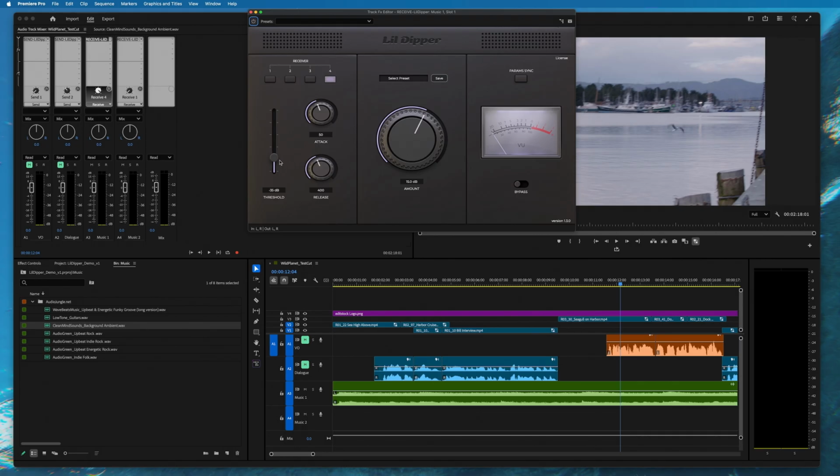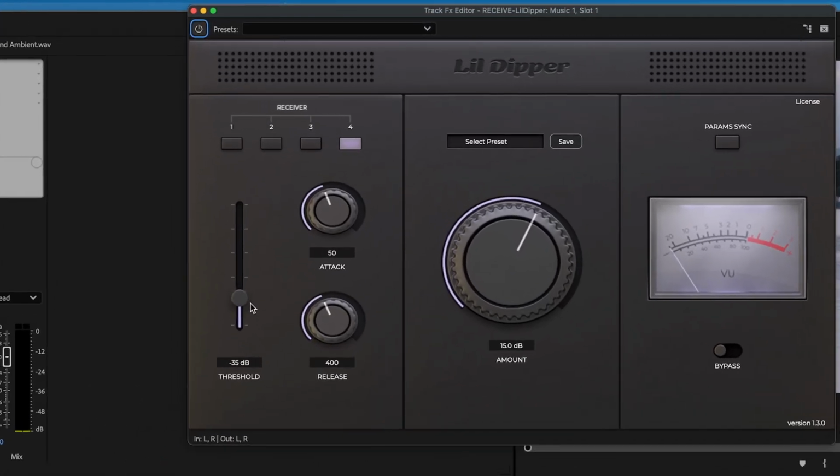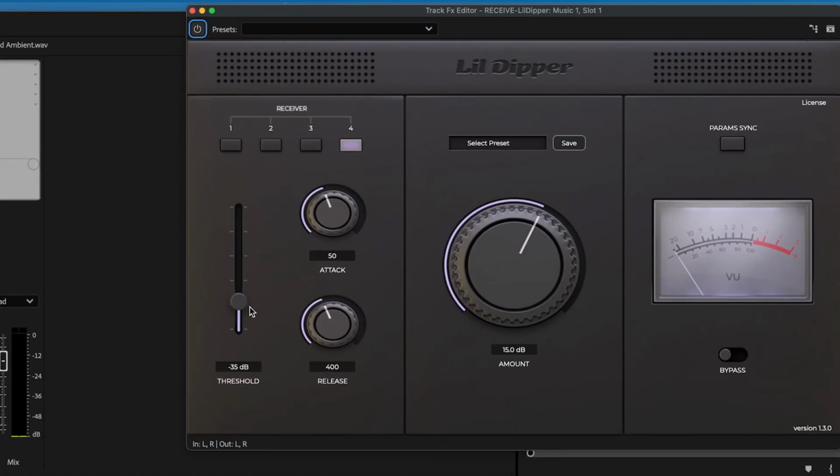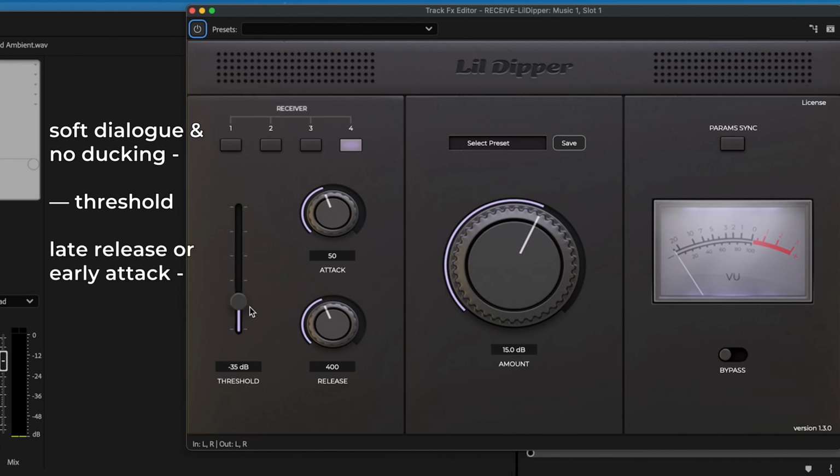The threshold is the level coming from the send buffer at which ducking will occur. Again, the default here is a great starting point. I don't find myself messing with this a lot, but it is here for fine-tuning if necessary. If your ducking is not sounding right after adjusting the main three parameters, this is going to be your next stop. If your dialogue is especially soft and ducking's not happening, just bring this down a little bit. And if your release is feeling a little too late, maybe notch it up a hair.